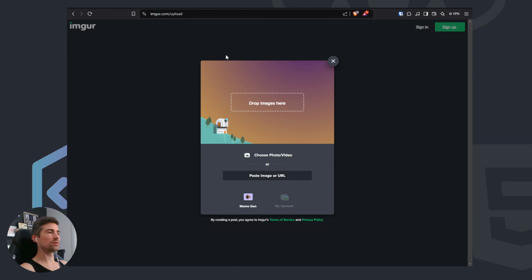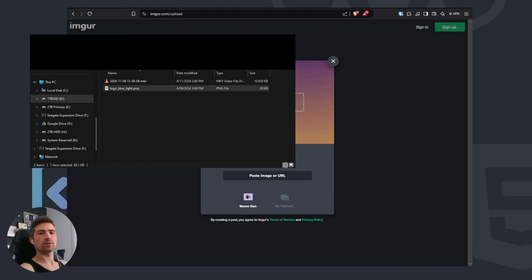which has imgur.com/upload. So this is just a site where you can kind of add images. I think it's for free. I'm not sure. I haven't read their terms of service, but you can kind of just add unlimited images there and they will host them for you and give you a URL.